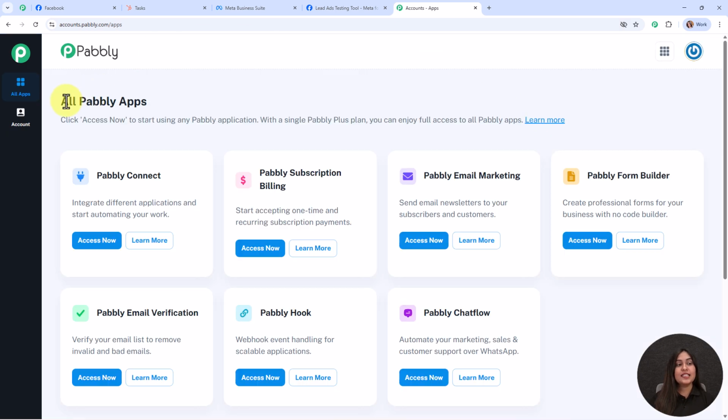Now after signing in, here you can see our Pabbly apps window where you can see all the applications of Pabbly such as Pabbly Connect, Pabbly Subscription Billing, Pabbly Email Marketing, Pabbly Form Builder, Pabbly Email Verification, Pabbly Hook, and Pabbly Chatflow.